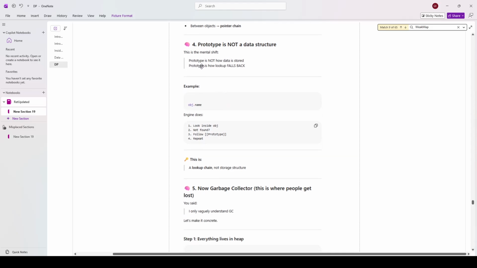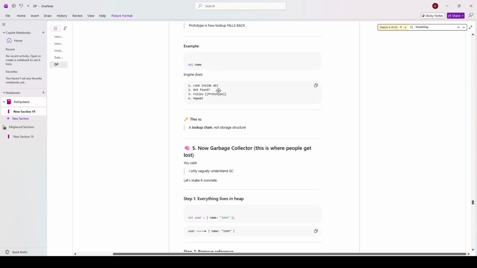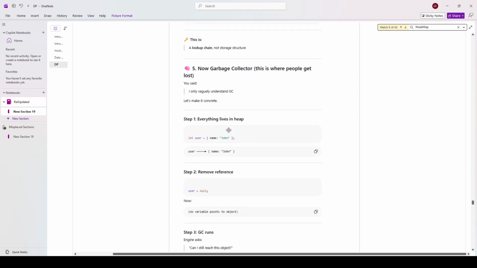So prototype is not a data structure. This is the mental shift. Prototype is not how data is stored. Prototype is how lookup falls back. For example, obj.name: first, the engine looks inside the object. Second, not found. Third, follow the prototype. Fourth, repeat. So this is a lookup chain, not a storage structure.